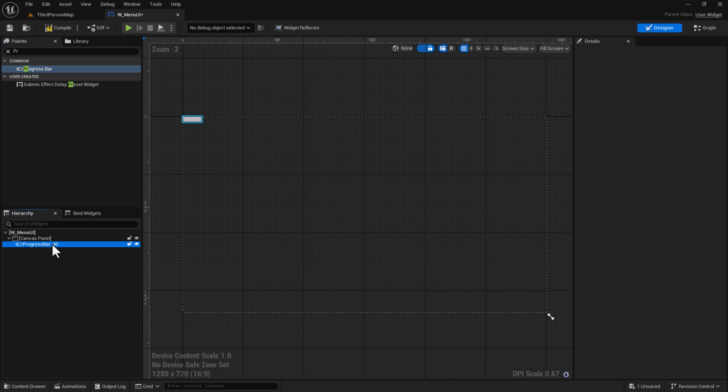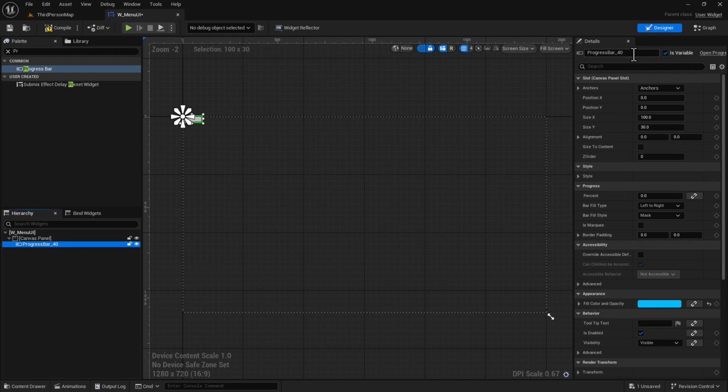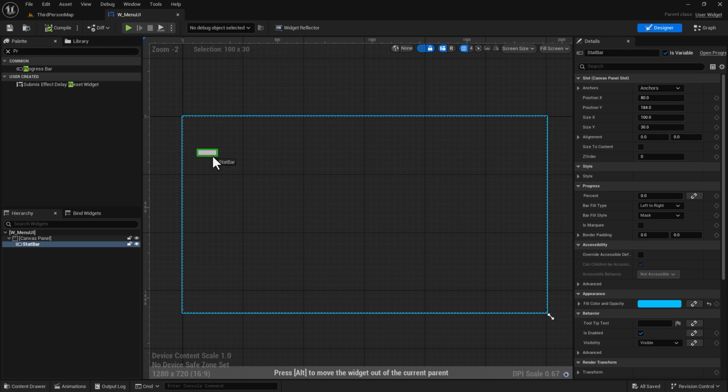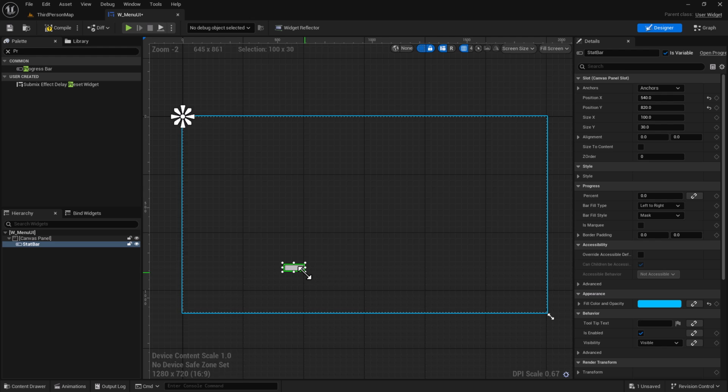Now, let's go ahead and select our progress bar. For the progress bar, we'll call it, let's say, stat bar, just to give it a universal name. Do a compile and a save. Now, let's go ahead and take the stat bar and put it down here, right about here.